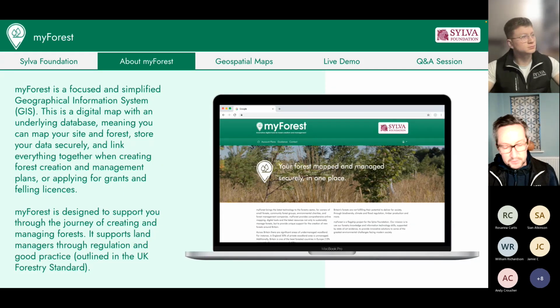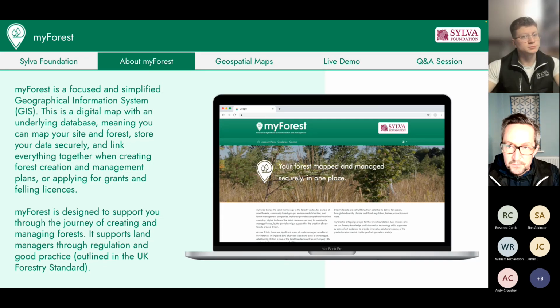Now, the reason that we've developed this is that there are other mapping platforms out there, but a lot of them are quite complex. Some of them are quite expensive. And we, many years ago, wanted to develop something that was really useful for forestry and woodland management. So when we say it's a focused tool, it focuses you and allows you to add information and create outputs that are specifically related to woodland management and woodland creation.